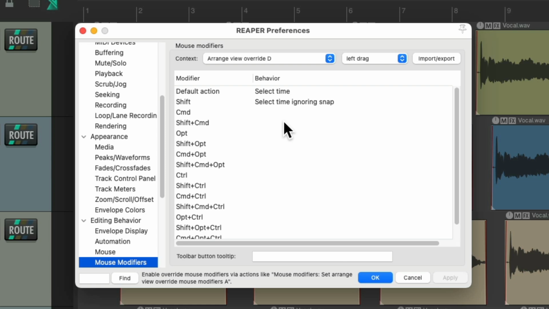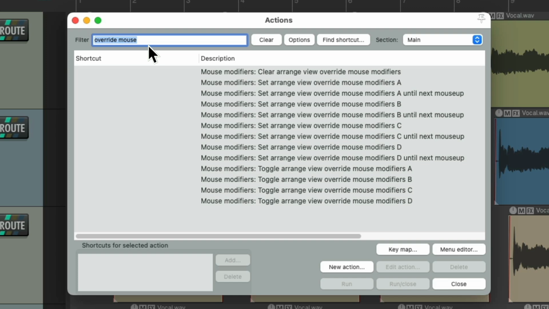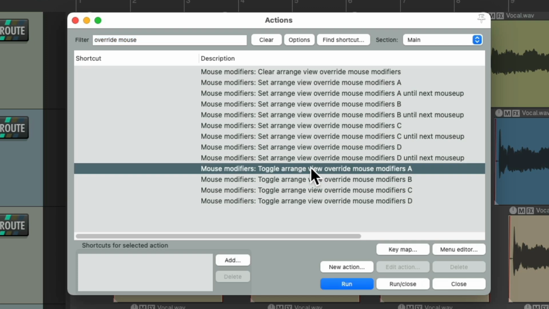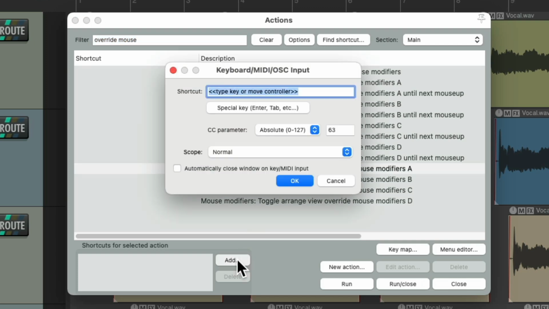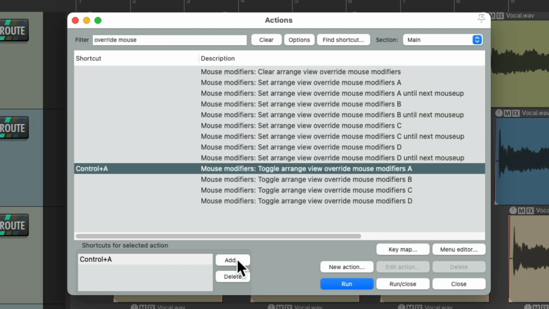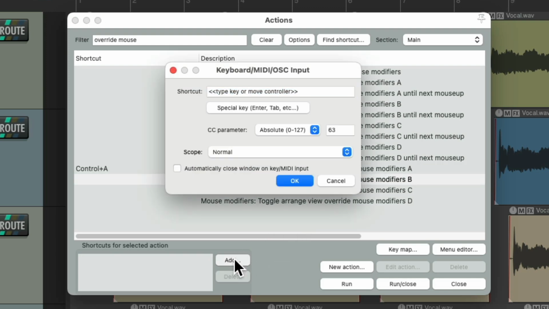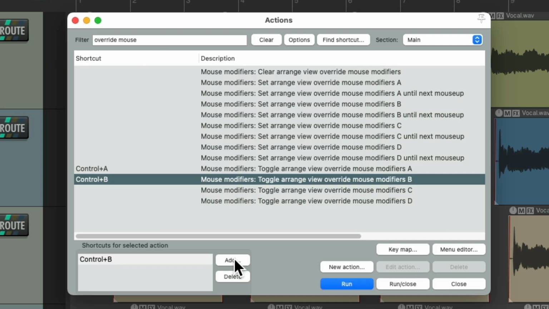So let's go to our actions, type into the filter override mouse, and here are the actions we can choose from. Most likely for a keyboard shortcut, we would use the toggle actions. So if we choose this one, add a keyboard shortcut to this. For marquee selections, do another for this. For razor editing, now we could use these keyboard shortcuts to trigger that behavior.